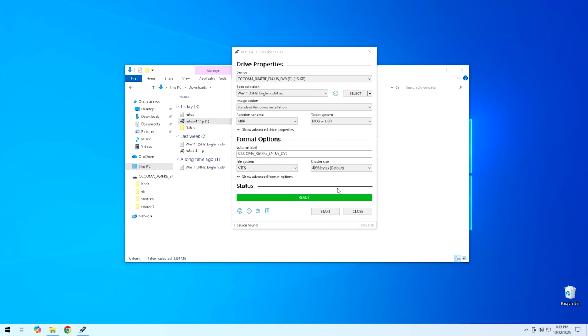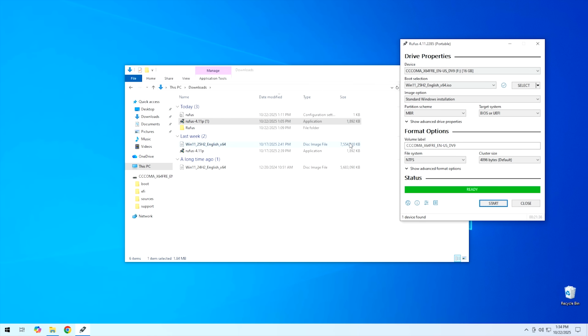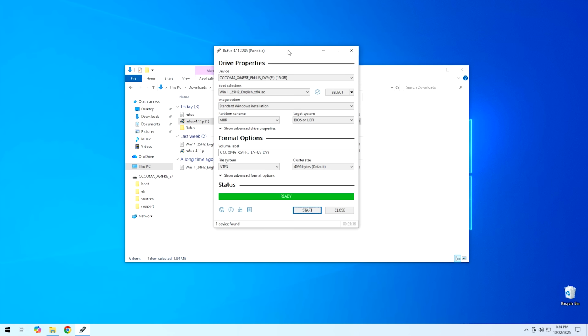Okay, so we finally finished, and as you can see in the bottom corner here, it took 21 minutes and 36 seconds to create this ISO. But also, we're doing this on an FX6300, and we're also doing this with an ISO that's 7.5 gigs. So it's going to take some time.